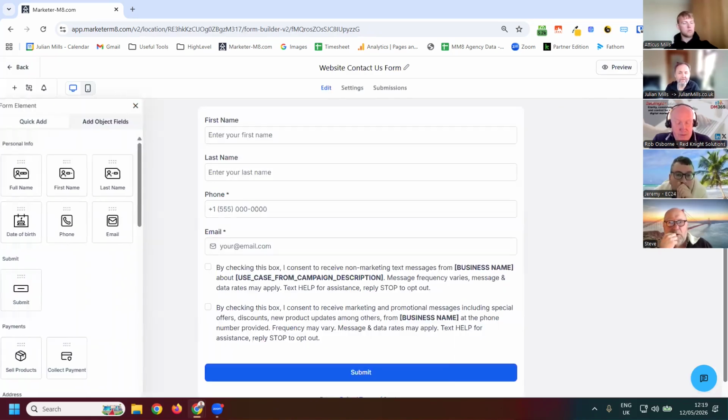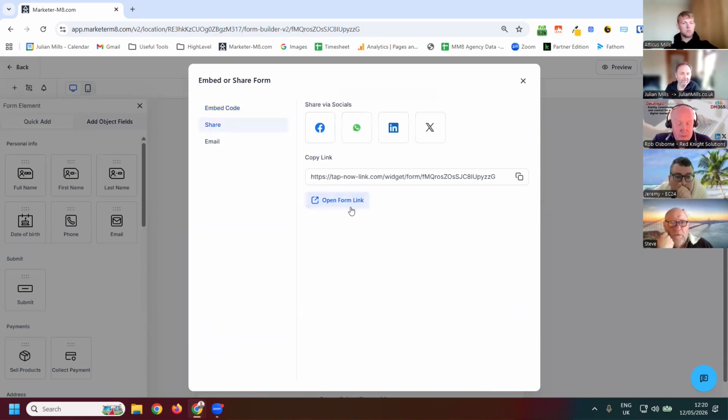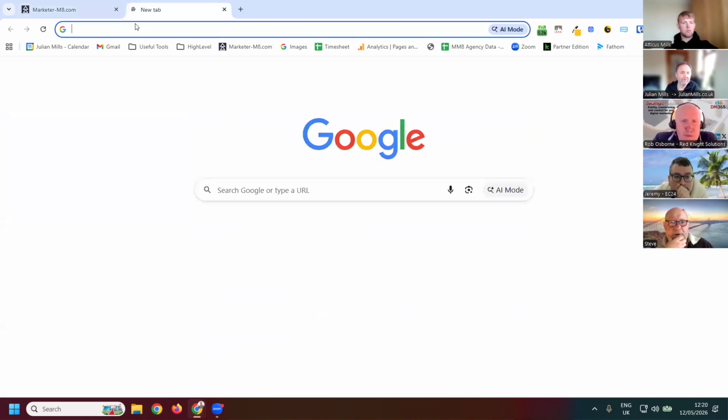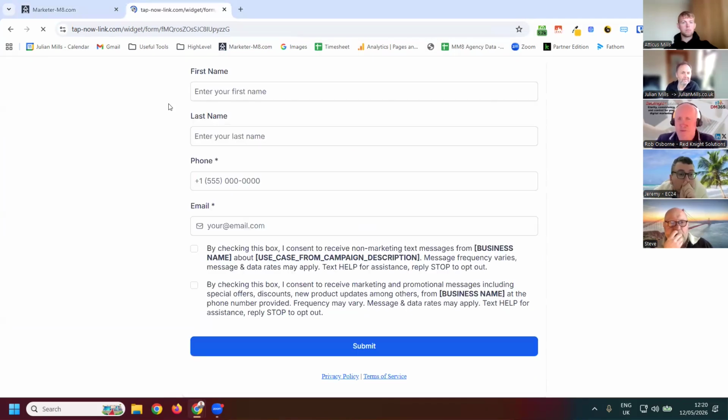So you see it says integrate here. Obviously you've got the embed code here, but you can just use the link as well. Copy the link like that. Right, so you put a link on your email, it would come to this page here. It'd look like that.